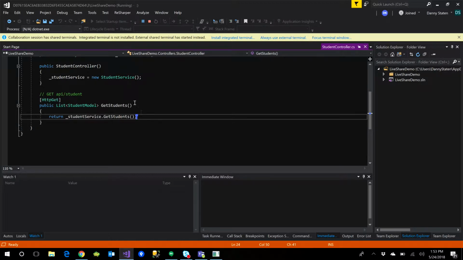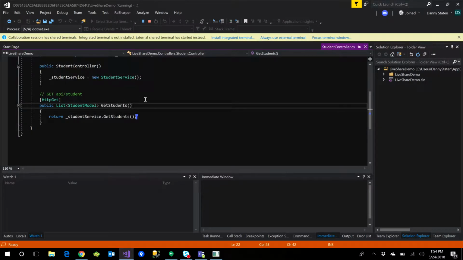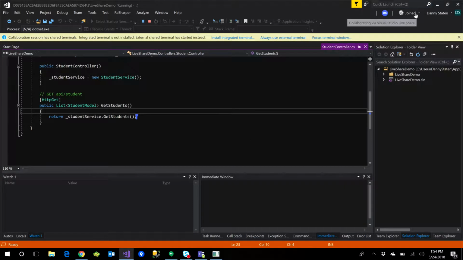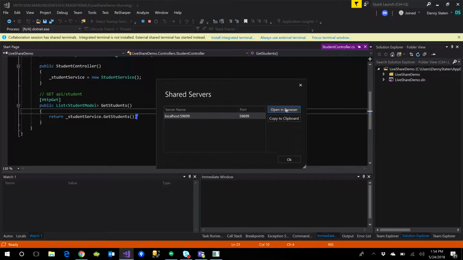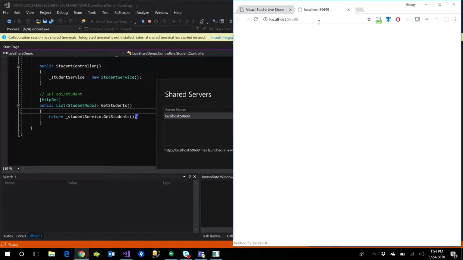So part of what's neat about this, Dennis was telling me about it. He's got a bug where when he runs this, well, let's go ahead and just run it. Localhost, what was it again? Actually, I can just go up there: join, view shared servers, and I can just open that in the browser. And we're just going to go right to Swagger on that.